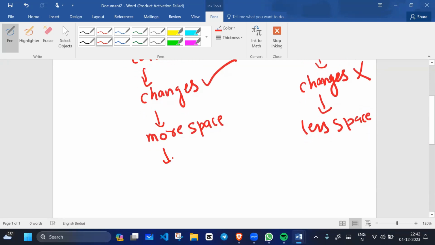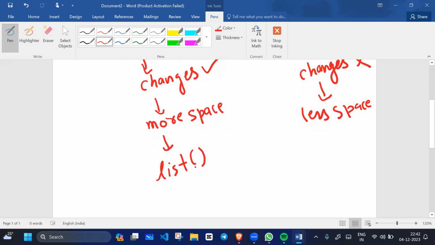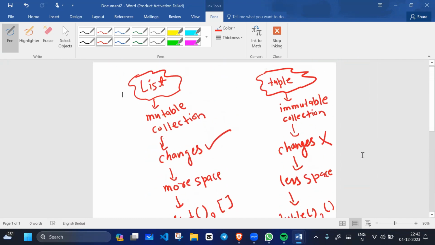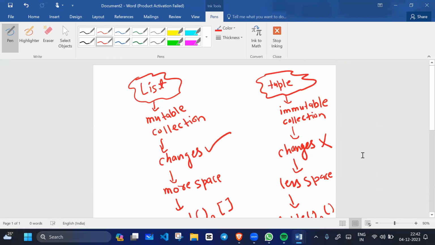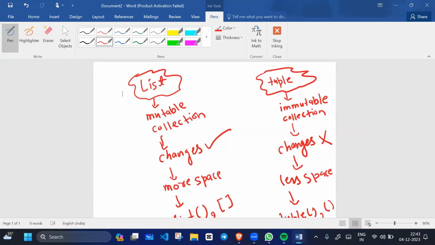And how can we create a list? We can create a list with the help of the list function, and also with the help of square brackets. And how can we create a tuple? With the help of the tuple function, or with the help of empty parentheses. So these are some points you should remember regarding list and tuple. List represents a mutable collection. Mutable means changeable and immutable means not changeable. So changes are allowed in list, but not allowed in tuple.